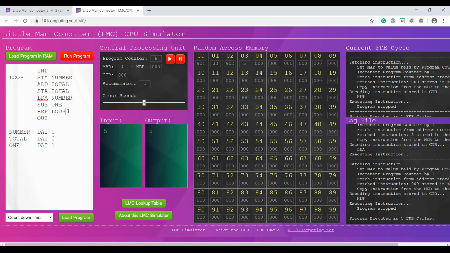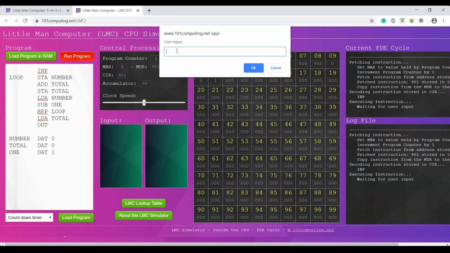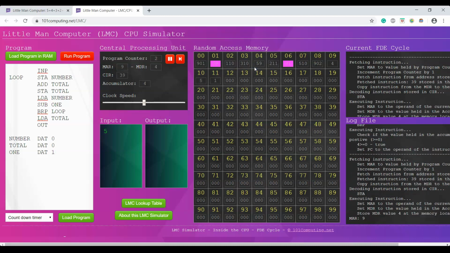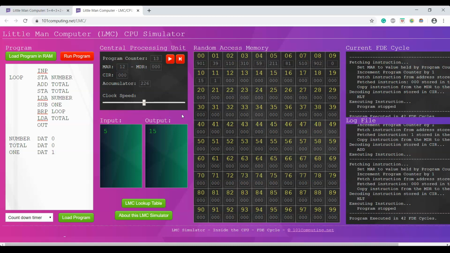Perfect. And the last thing is, it's going to repeat that 5 times, and then once I subtract 1 and reach a negative value, it's going to carry on to the next instruction. So the next instruction I want to do is load my total and output my total. Okay, let's try this program. I'm going to type 5, and my total, 5 plus 4 plus 3 plus 2 plus 1, should be 15. Perfect, that's my output.